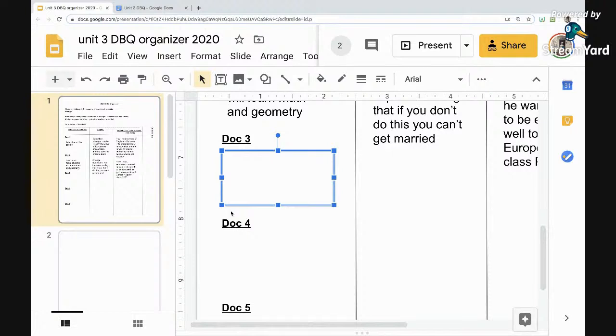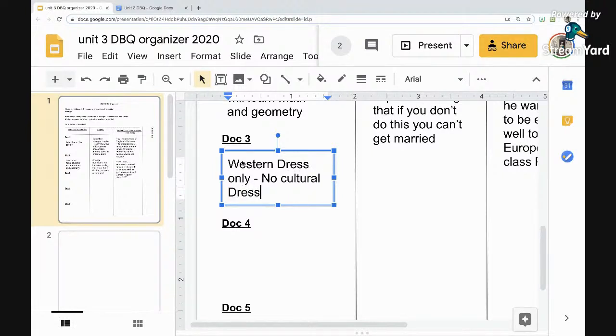Well, the gist of the main idea is that Russian cultural dress will no longer be allowed, Western dress only. No cultural dress. Does this apply to everyone? Yes. All ranks of people.